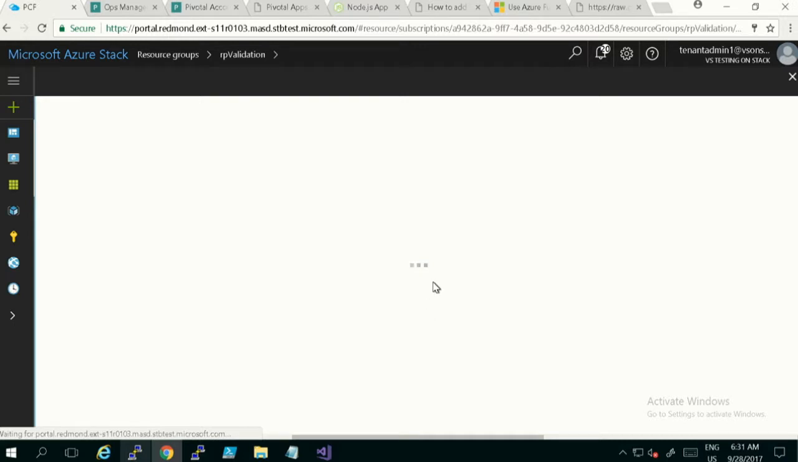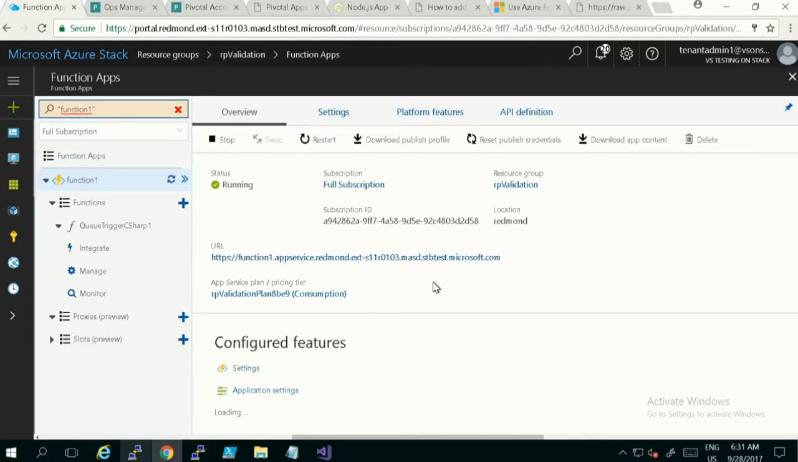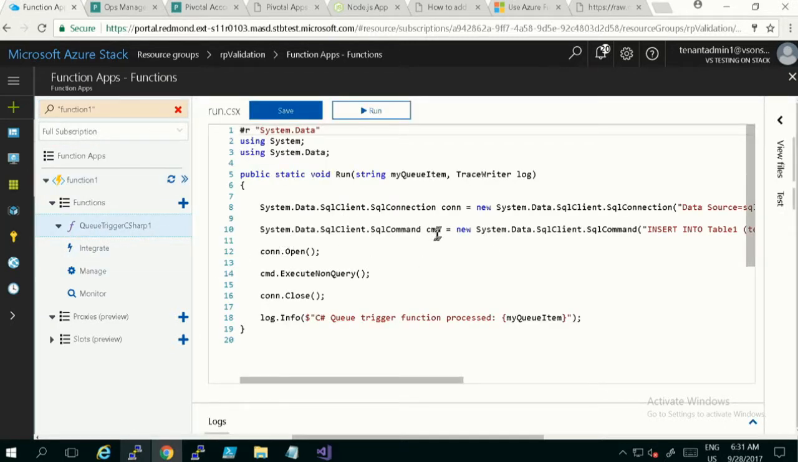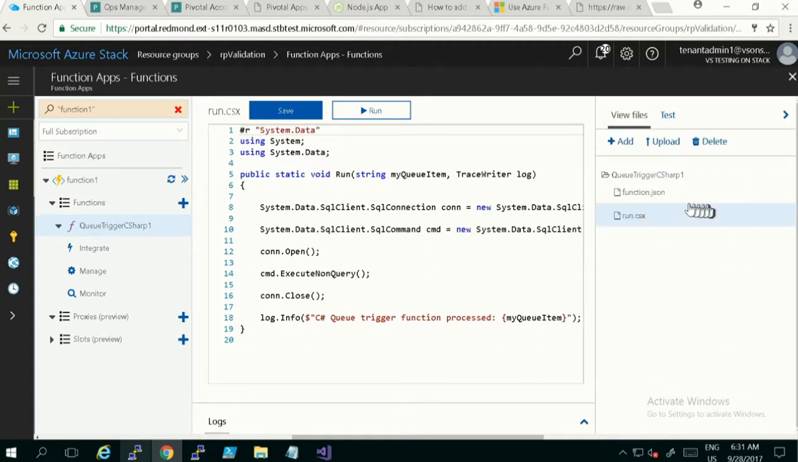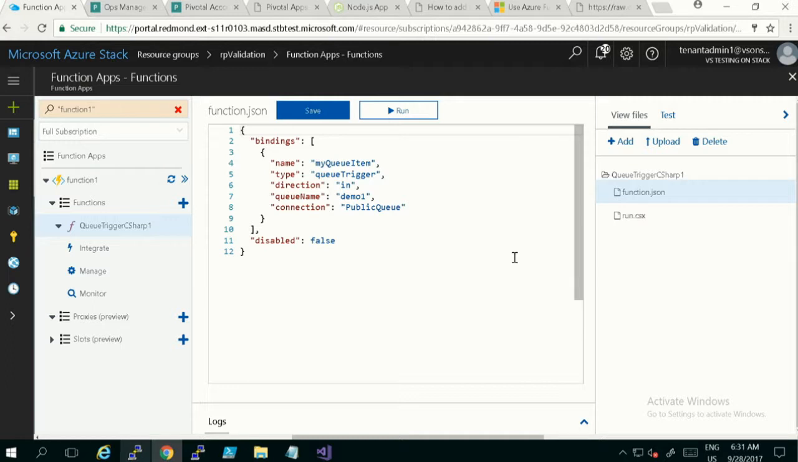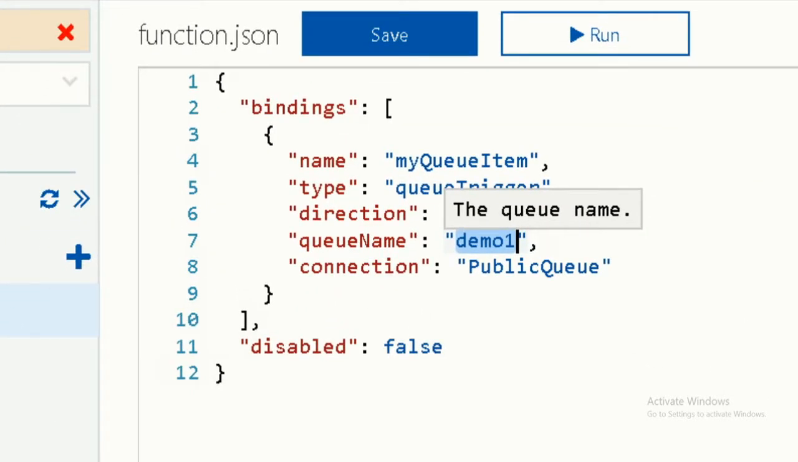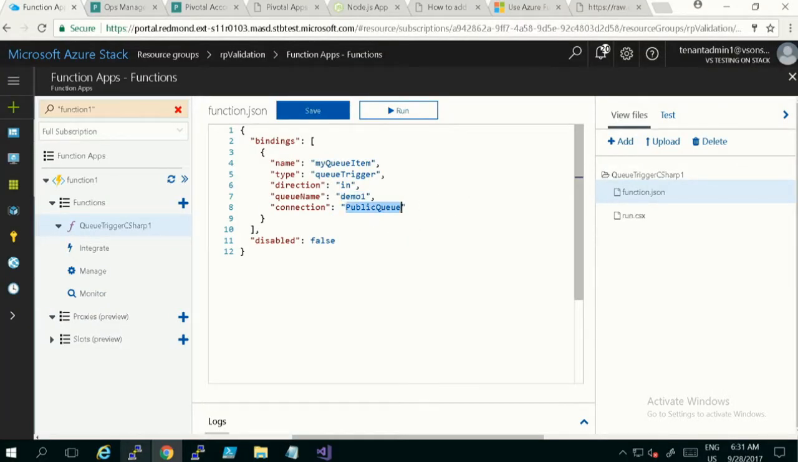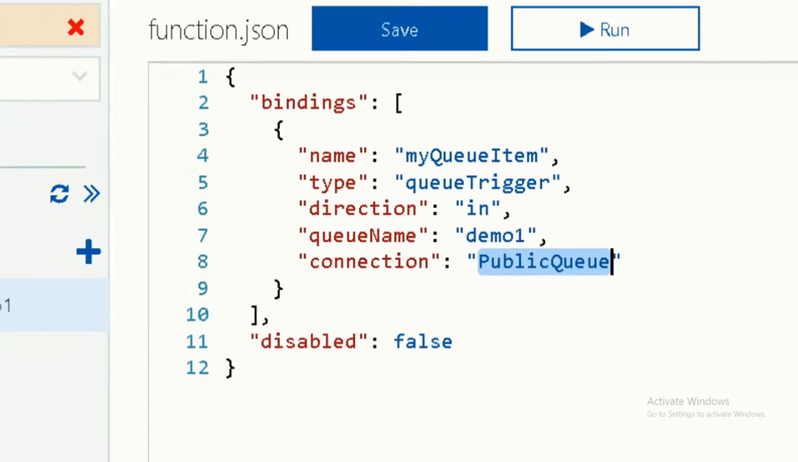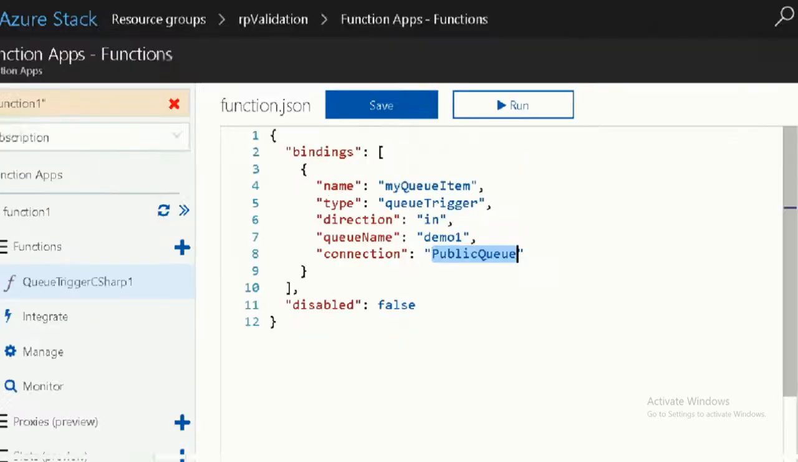And if we look at the function code, I want to call out a few things. During the configuration of the function, I can specify a queue that my function will be polling from. So if I look at function.json, notice how the queue name is demo1. It's that same Azure queue that we saw before. Now there is something here which is public queue. This is actually a variable. Connection is a variable, and I just gave it a name, public queue.